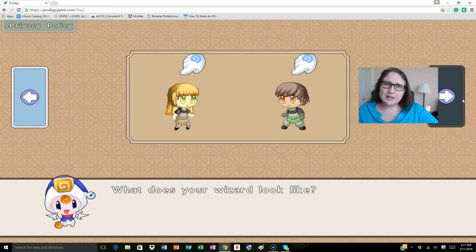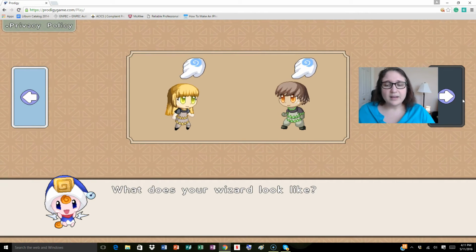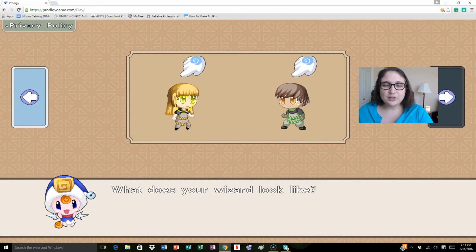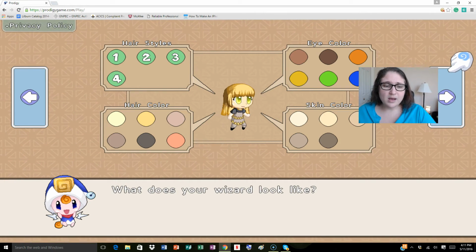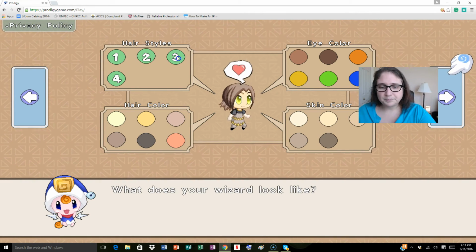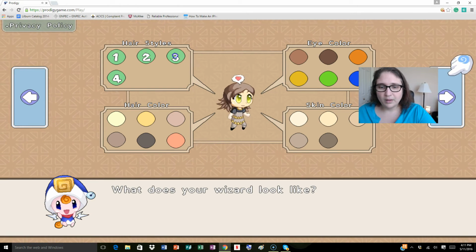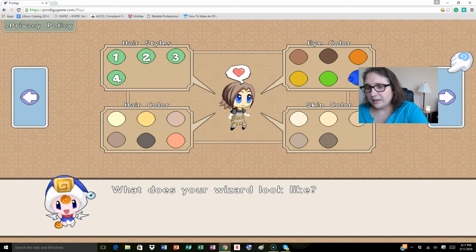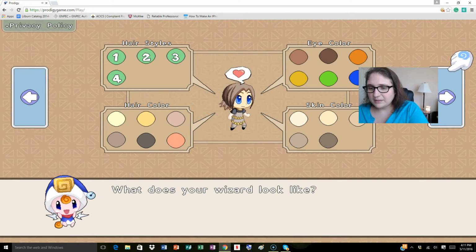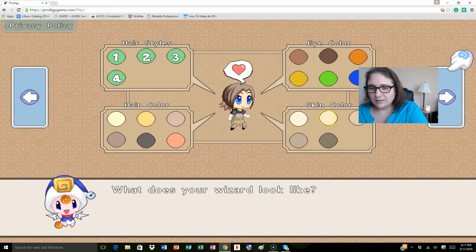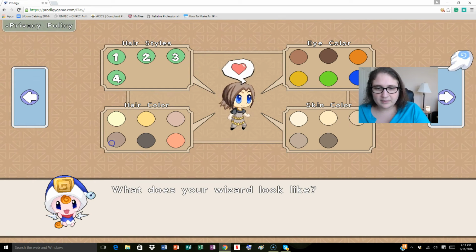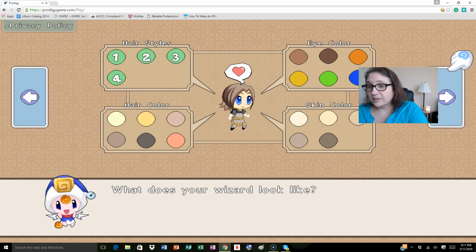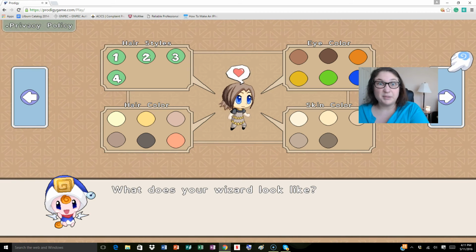So the next part is to pick the wizard. It doesn't really matter which wizard you go for. I'm going to pick this one. I'll do brown hair. What do I want my hair to look like? I'll make it short today. I have blue eyes. We'll kind of do like that, I guess. All right, that works. Maybe I want green. Oh no, I definitely don't want green eyes.